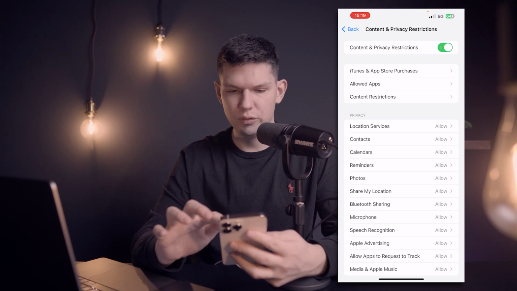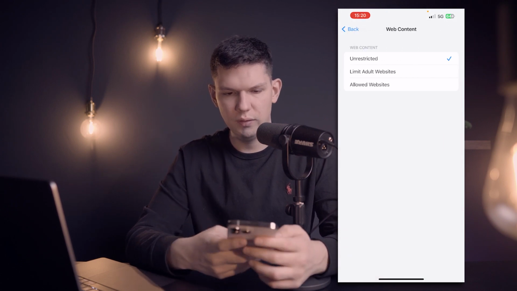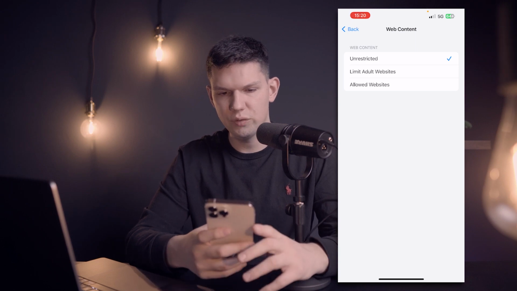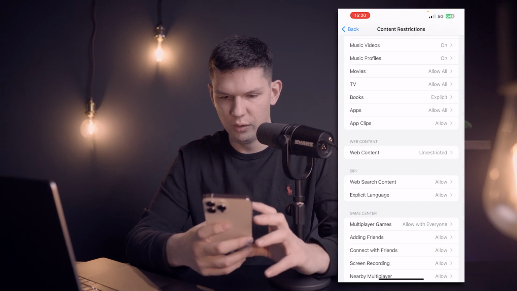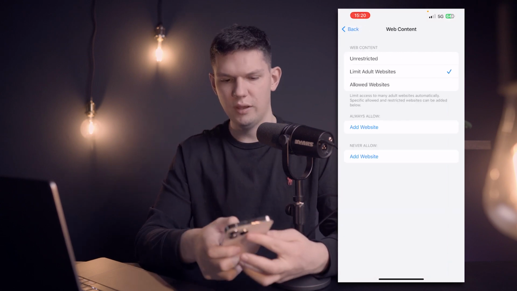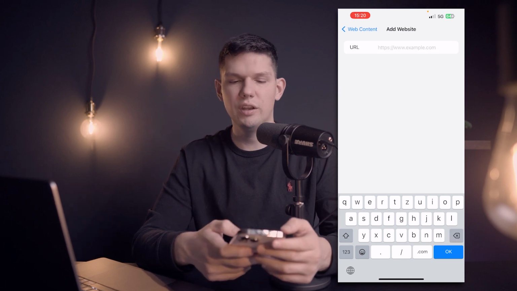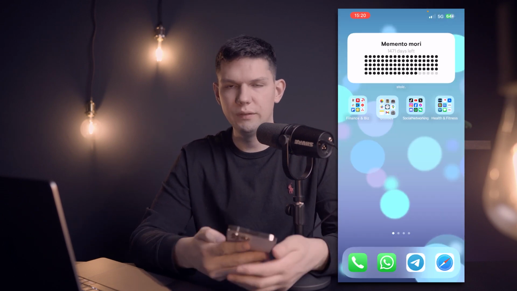And the other way to do it is to go to Content Restrictions, scroll down until you see Web Content, and basically you can have Unrestricted, Limit Adult Websites, Allowed Websites. But basically you want to tap on Limit Adult Websites, Never Allow, and then you type in www.instagram.com, and that's it.